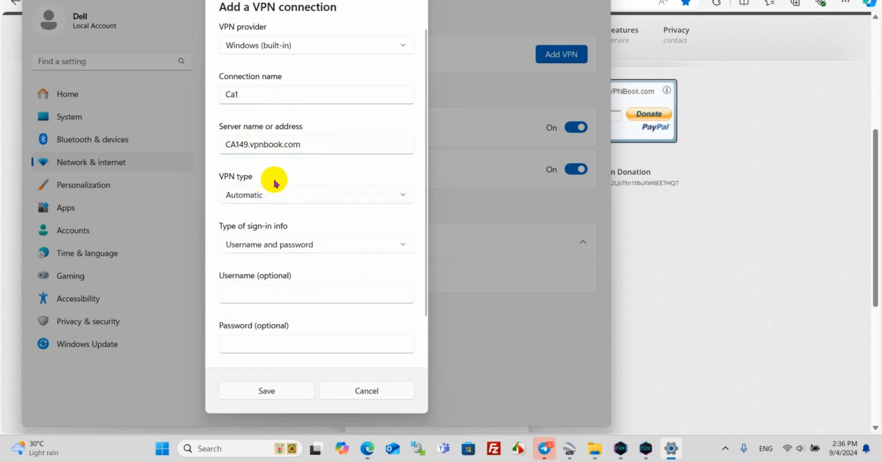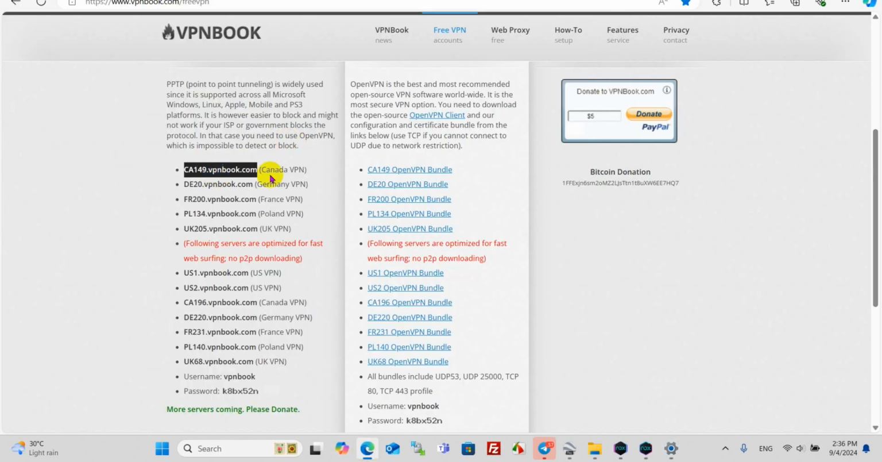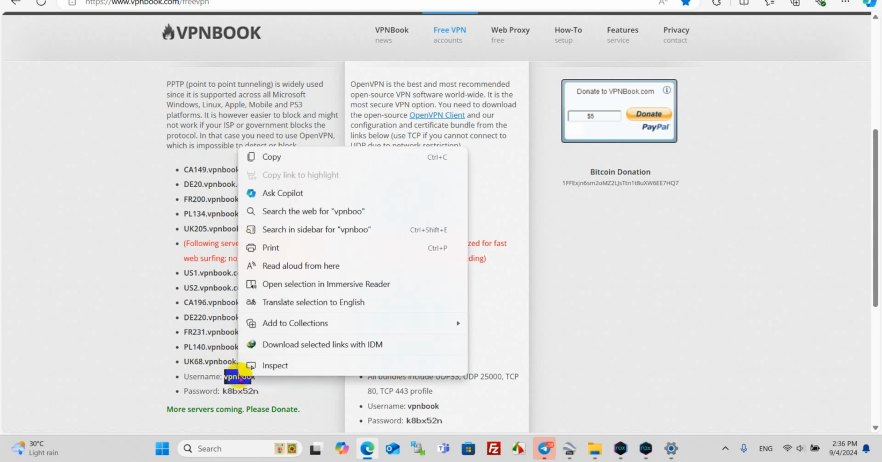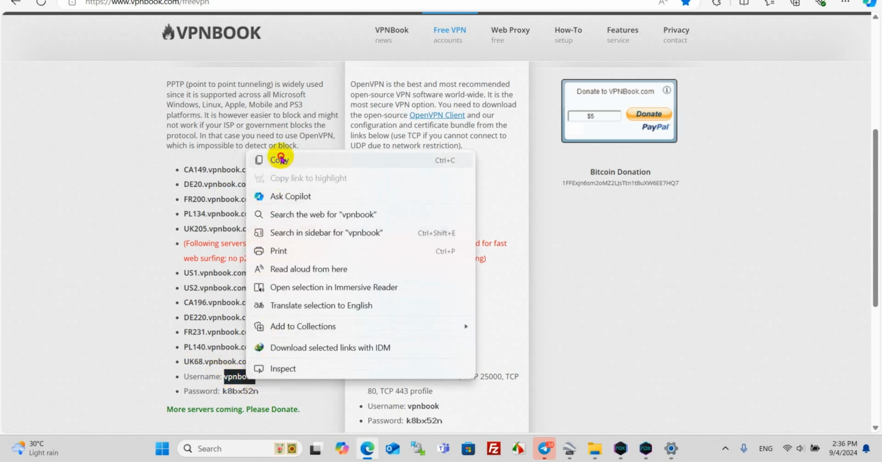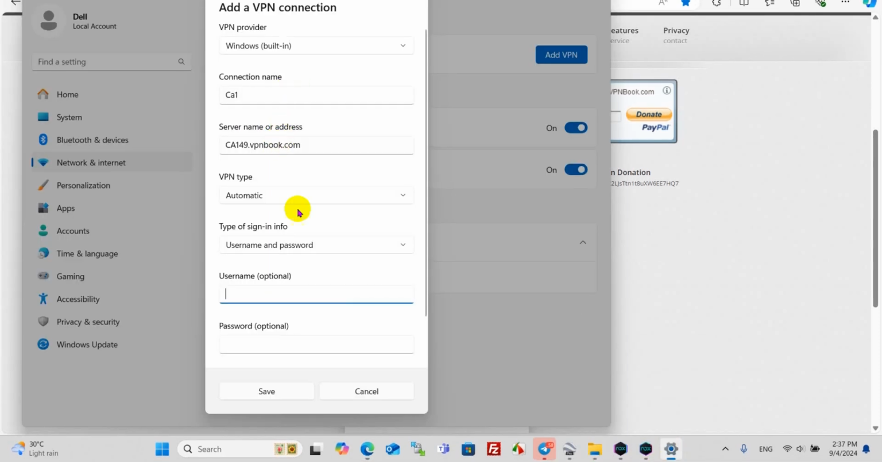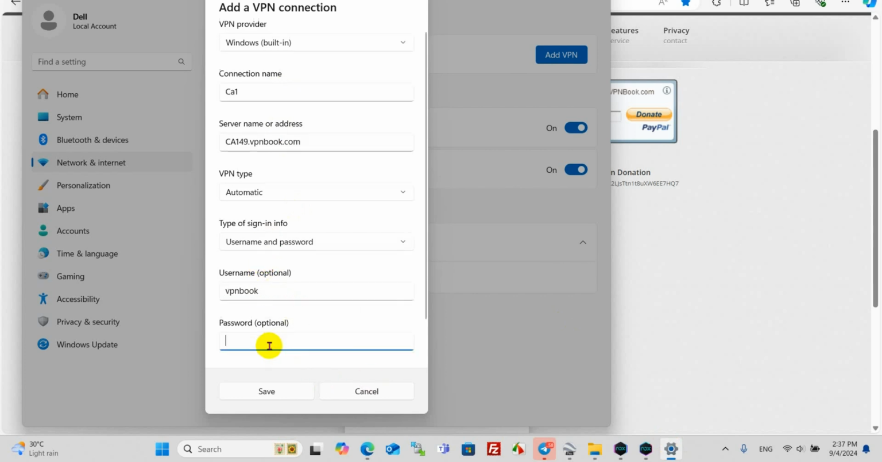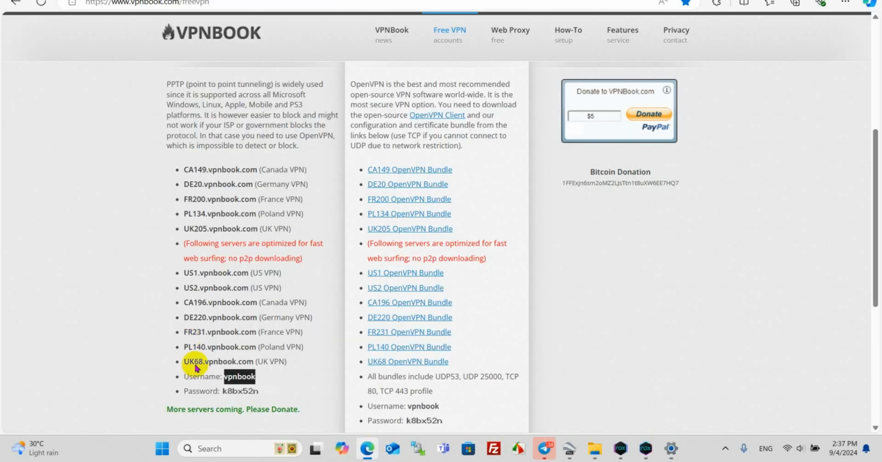A VPN name, VPN type. Okay. Username and password. Yes. Username, copy paste username. And password we cannot copy. This is pictures.